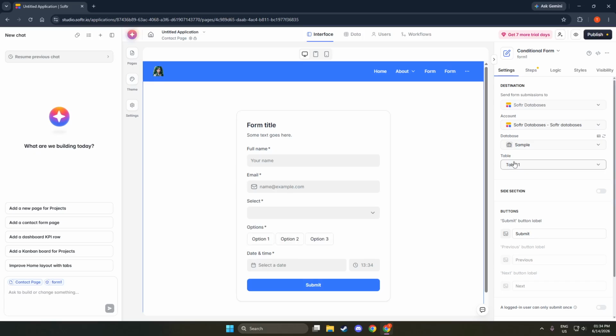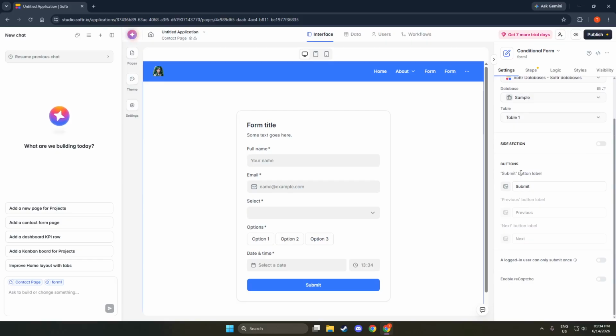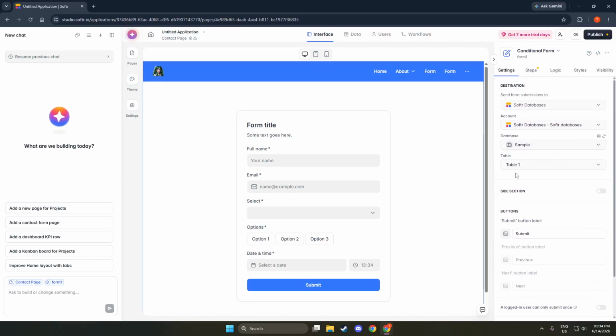Now, add the necessary form fields. At the very least, you should include fields for the user's name, email, and message. These are the standard pieces of information needed to effectively communicate with your audience.